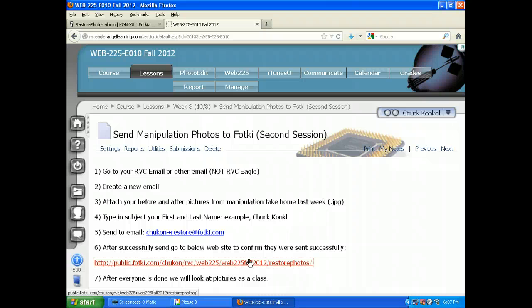Okay, good. And then you're going to attach the two pictures. There's one. There you go. So I can do it right from here. Yep. You're going to click attach another. You got before and after. Good. First and last names in the subject.